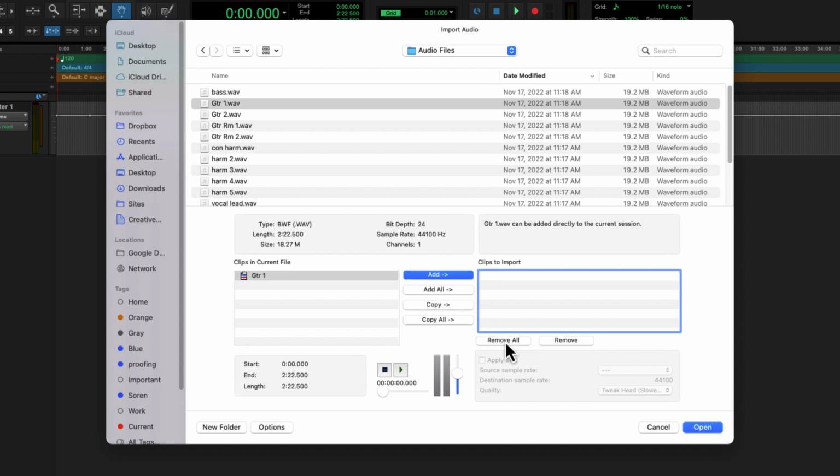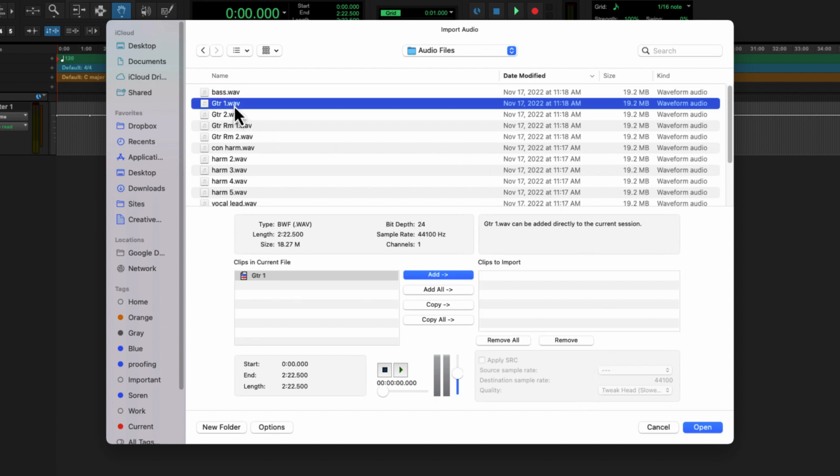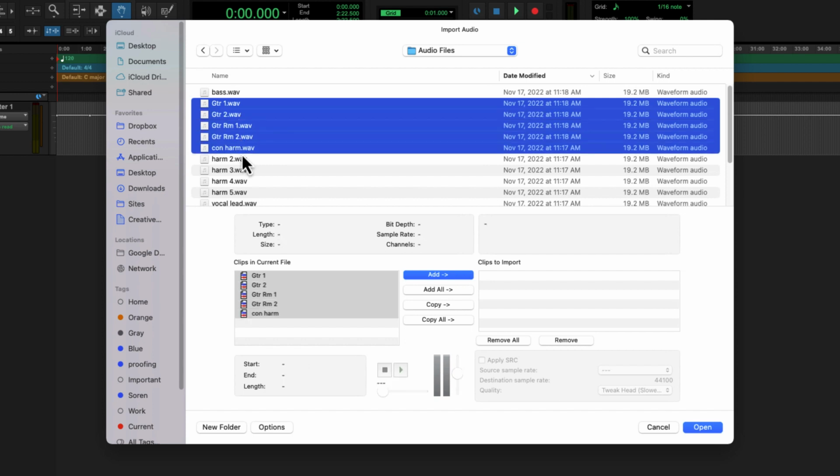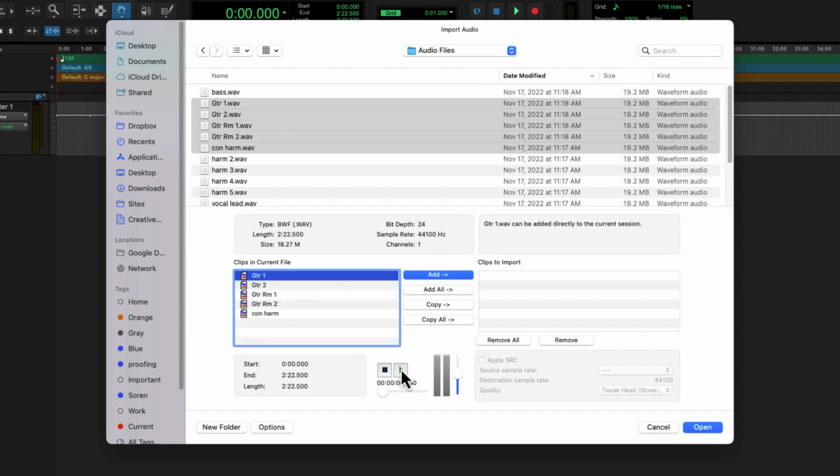When a sample rate conversion is required, this section will activate, giving you options for determining the source sample rate, the destination sample rate, and the conversion quality. So let's say we want to import this guitar audio. Notice I can select multiple tracks if I want to, and any selected audio will be added to the Clips in Current File section. You can then preview whatever clips are there.